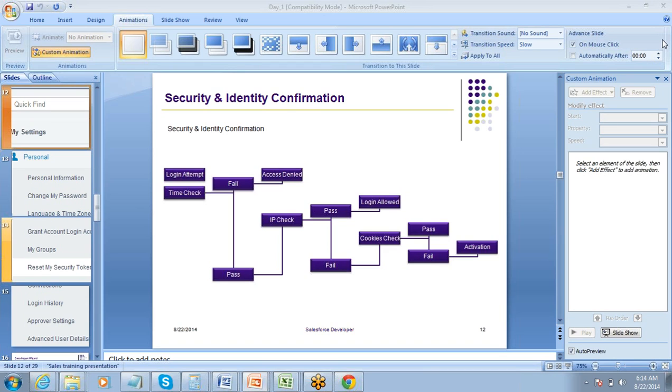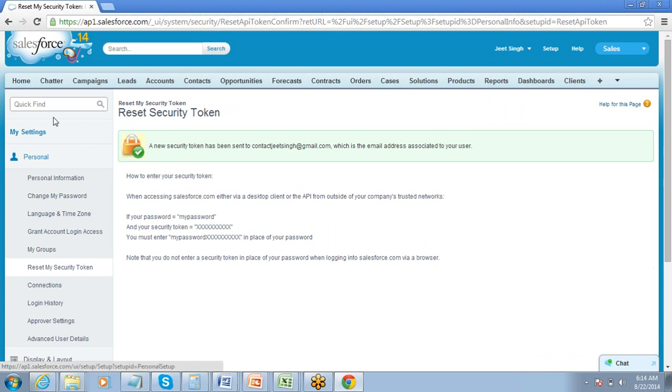So that's about our security and identity confirmation. Now coming to the understanding of this flow of the tabs, or how the data flows from one end to the other end, right? For understanding this, I will just take the help of a small case study. Give me a moment, let me share this case study with you.